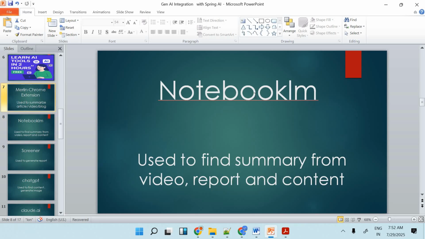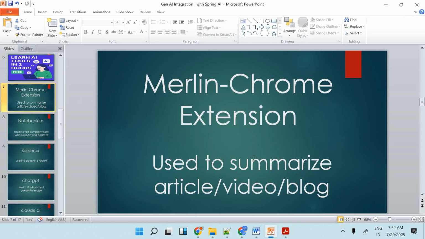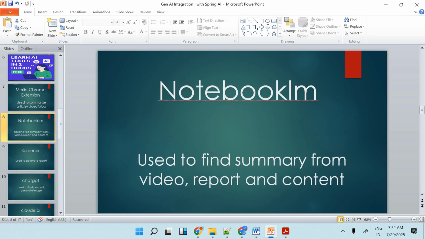So here the Merlin Chrome extension also uses the same, but here we have a different way, like article, video, blog. NotebookLM also uses the same kind of thing, where we have different places where we can add some content and we can get the summary of it, right?